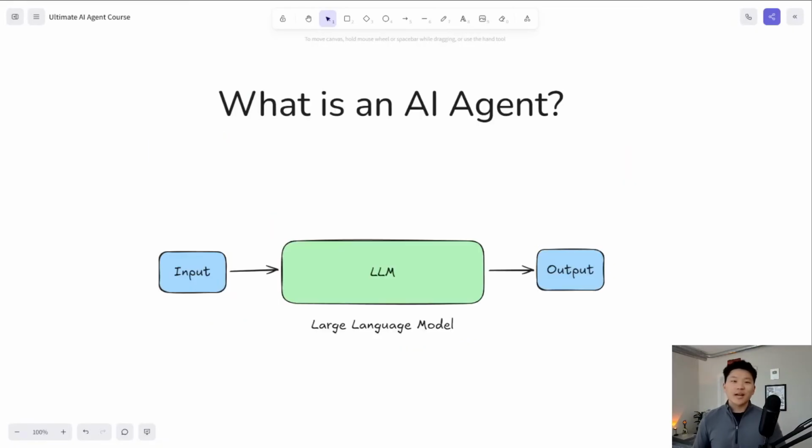Cool. So now that we've talked about what an AI agent is and what a workflow is and why we want to walk before we run, let's actually get into N8N and start building some stuff.